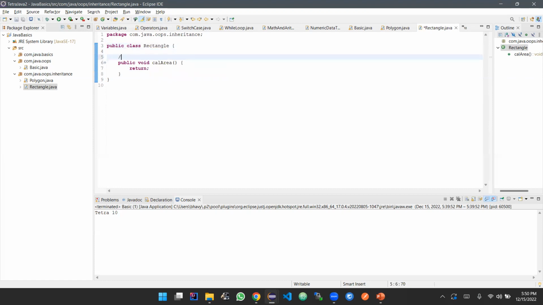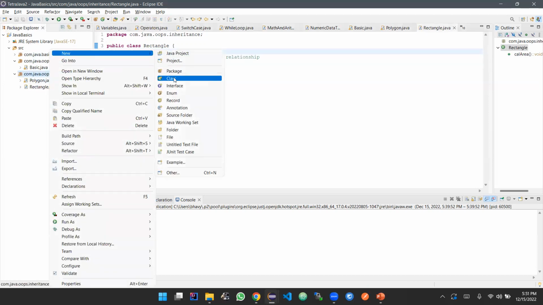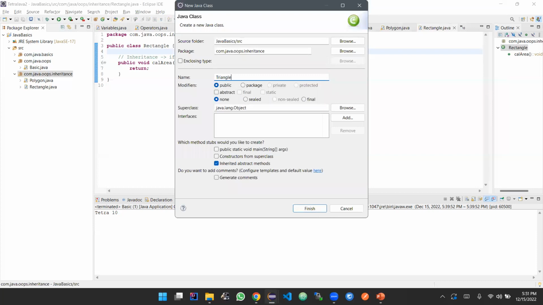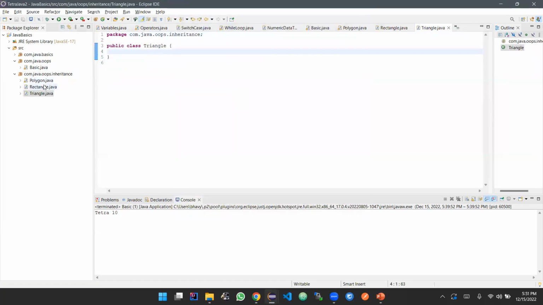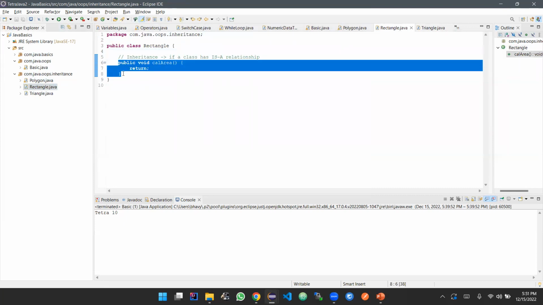So we are going to use the inheritance concept. If one class has an is-a relationship with another class, then you're going to use this inheritance concept. My rectangle is a polygon. My circle is a polygon. My triangle is a polygon. Let me create one more class called triangle. So my triangle is a polygon. Here also I'll write the same area method.